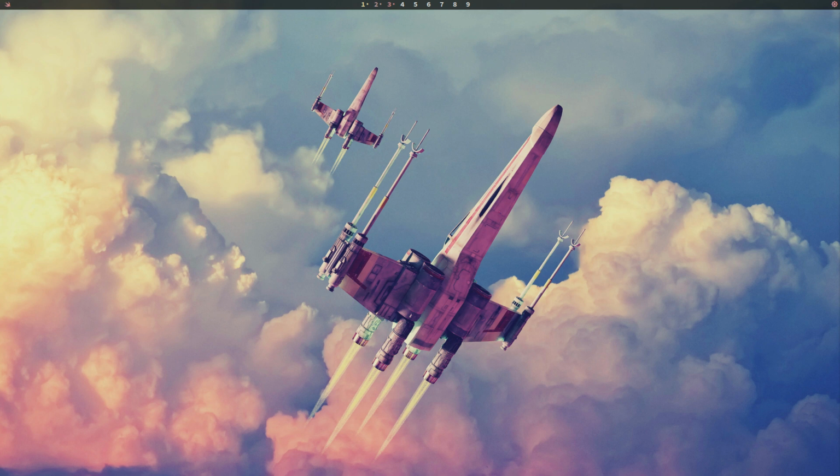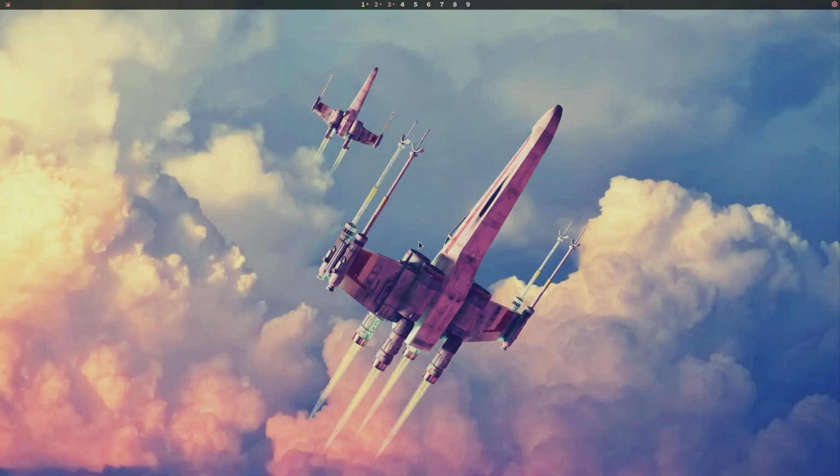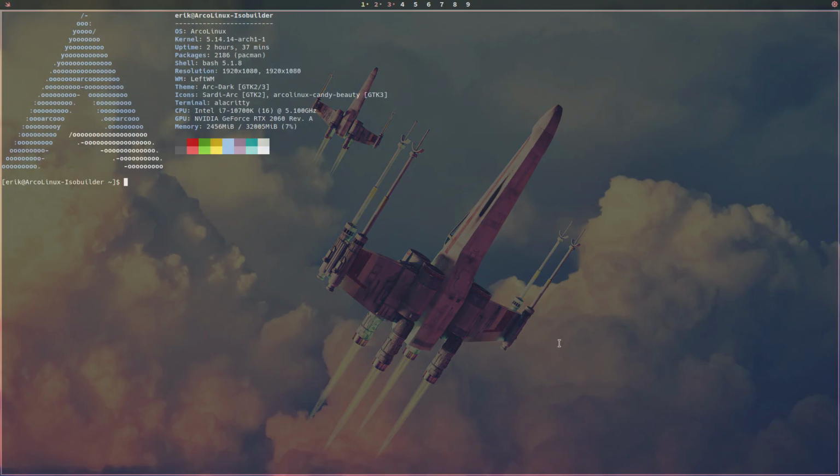Hi guys, this time I'm actually filming inside the ISO builder and switch to LeftWM, and this is again a new theme. I can't seem to stop creating themes. So I went for a Star Wars wallpaper, and from there I took a pink color and a yellow color. I found a nice, beautiful icon up there. Super Q again, and a right mouse click.